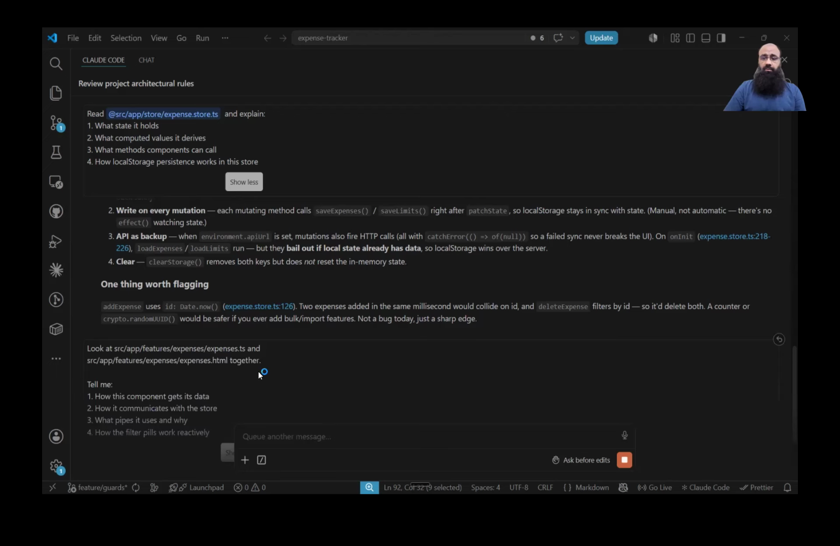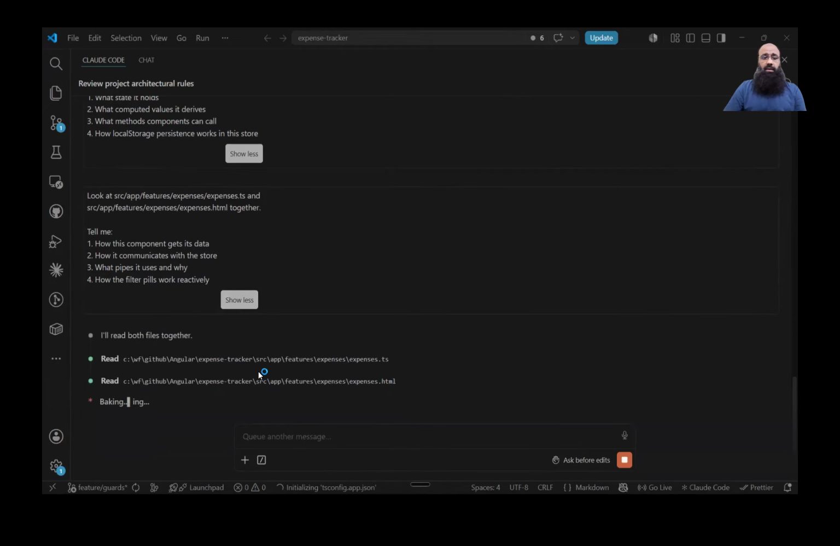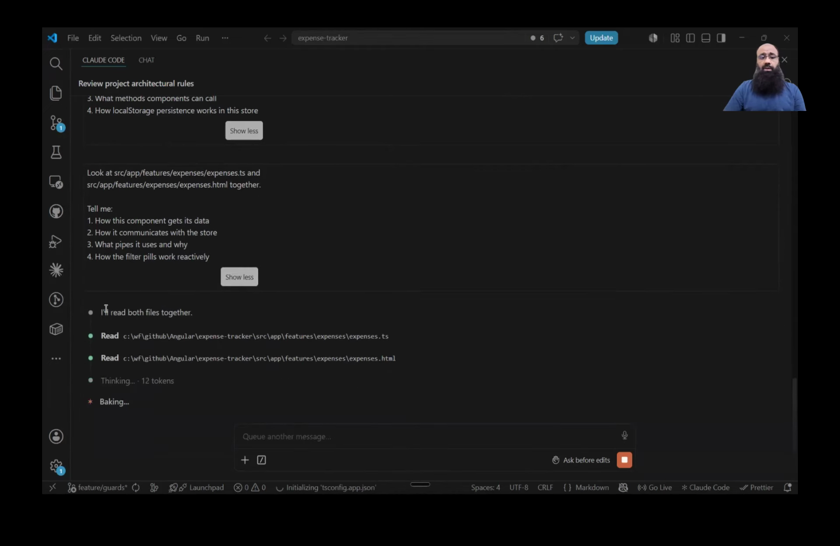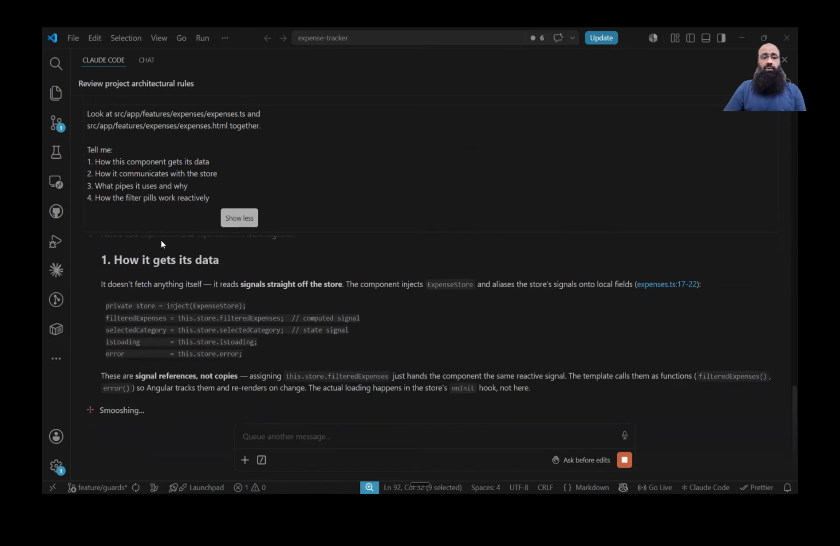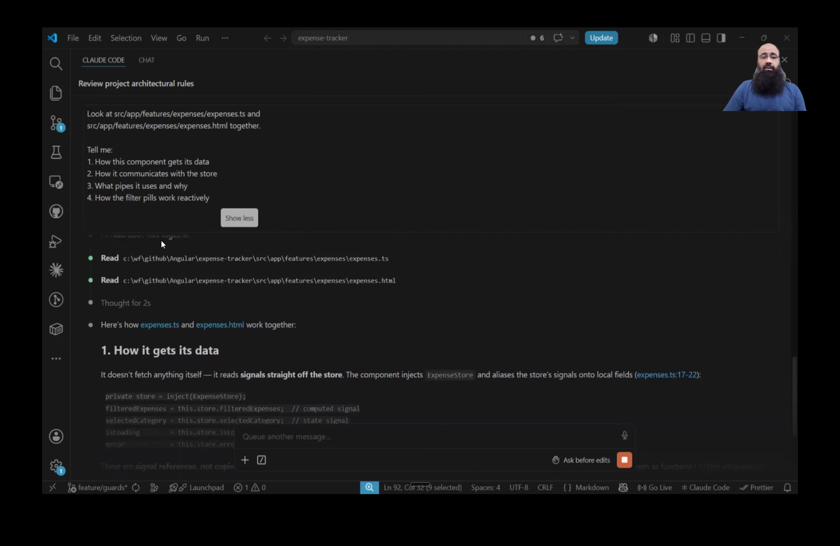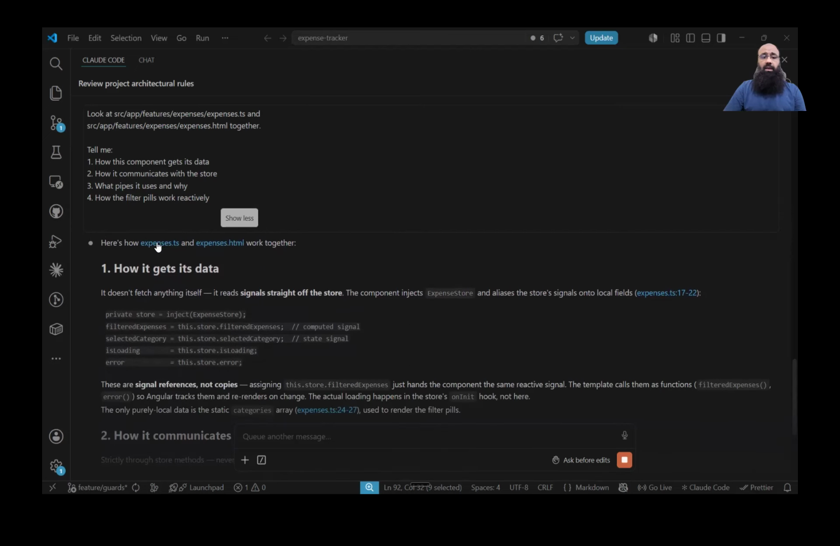Let me open this. It's reading both files. You can see I have identified two files to it. It has read both of these, and then it identified how the component gets its data. It knows that it doesn't fetch anything itself. It reads the signal state of the store. So it knows that everything is pulled from the store.